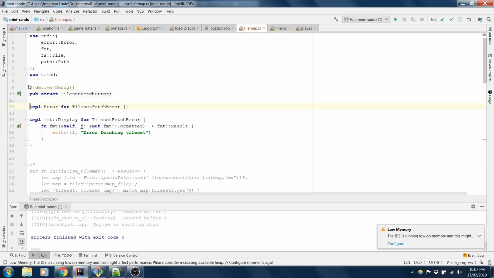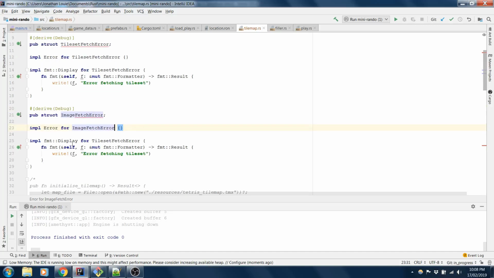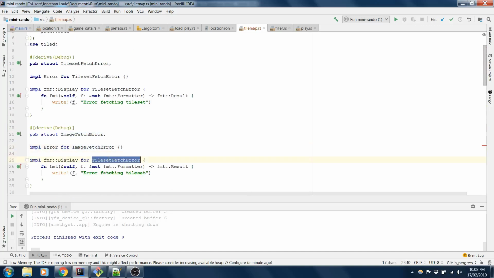So this will be simple. I can just copy and paste this and we're good. Copy and paste programming, not really the best practice, but oh well. Image fetch error. I don't really know what the better solution would be here. Maybe a macro or something, but I don't know. Feels like extra work.